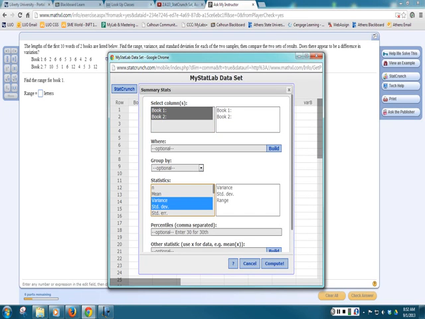Now, since these are samples, we're going to use variance and standard deviation. As I scroll down, you'll notice that there is an option for unadjusted variance and unadjusted standard deviation. These are both used when we're dealing with populations and not samples.